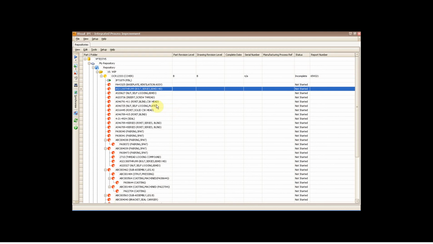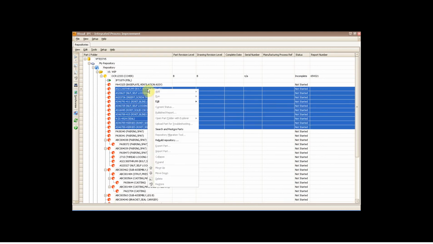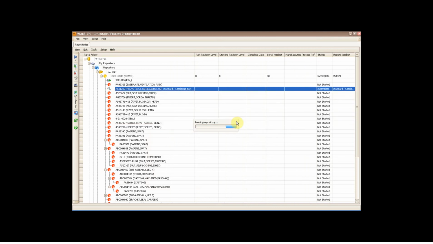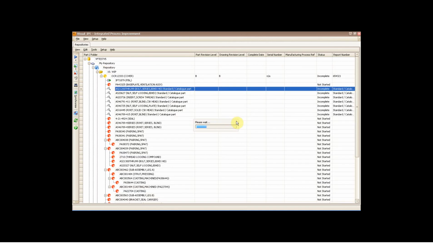These parts here are all standard catalogue parts, so I'm going to right mouse click on those, and I'm going to set those to report type standard catalogue part, and they will all update with a bolt symbol to indicate that they're a standard catalogue part. And again, I'm just going to attach the certificate of conformance for those parts at that level.